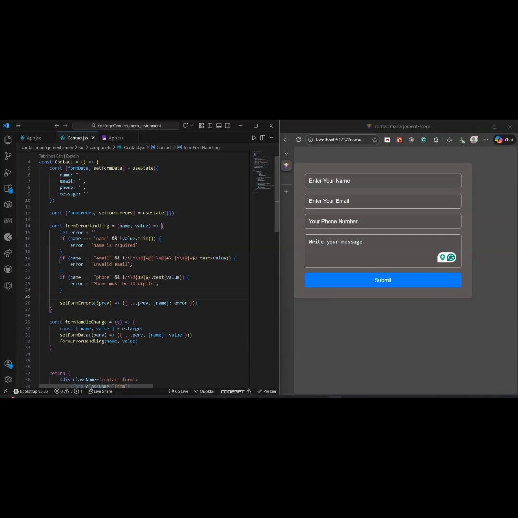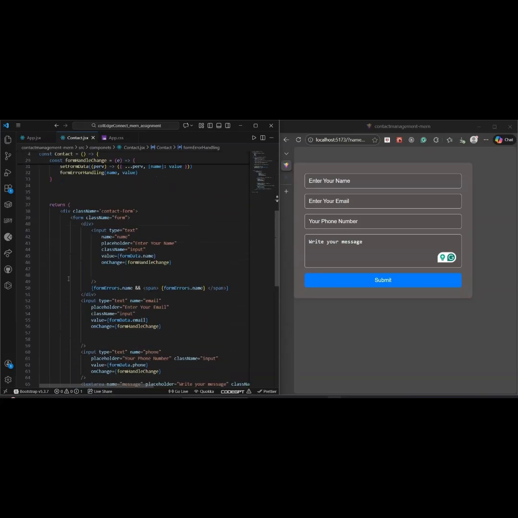Now this is the error handling for email and mobile number. It is a regular expression in JavaScript. It is basically just checking if it is a valid email or not, and for phone, it is checking if it is a 10-digit number or not. Just use this.